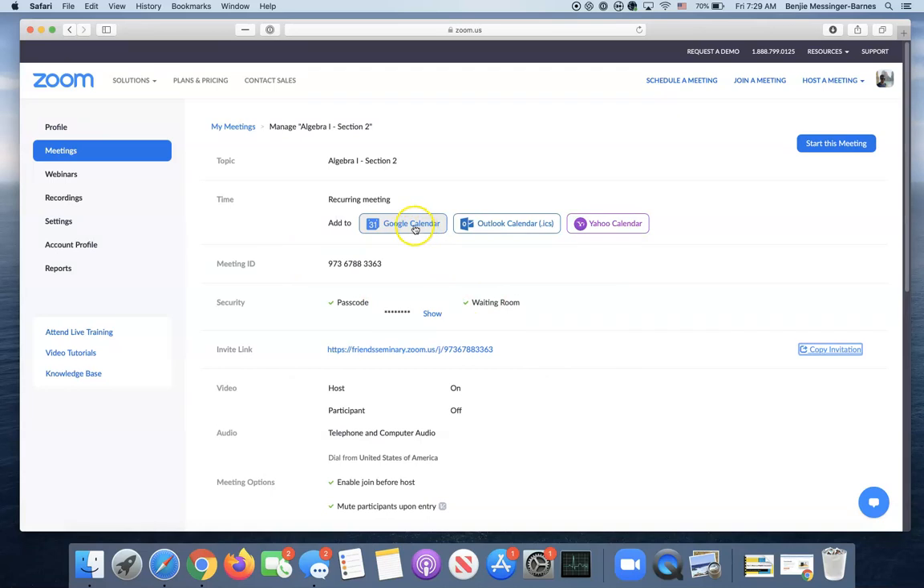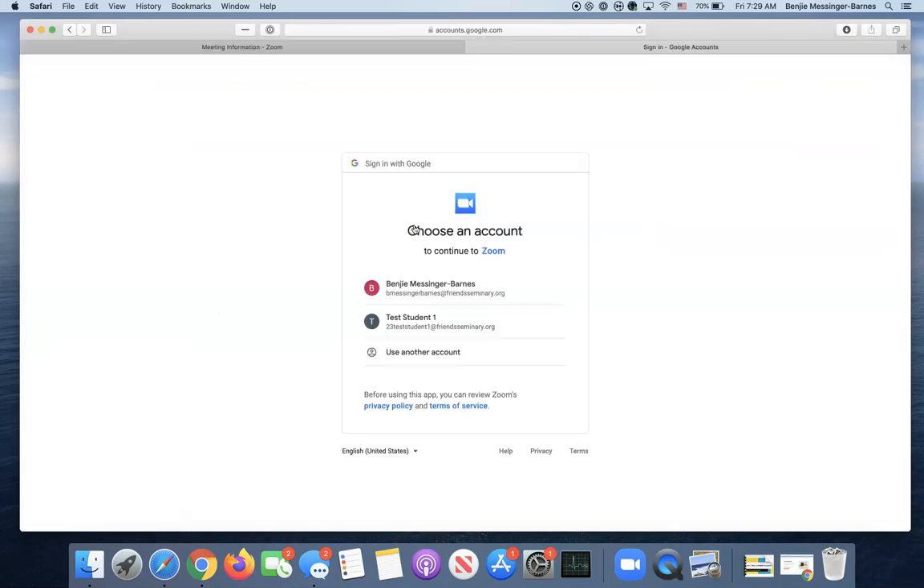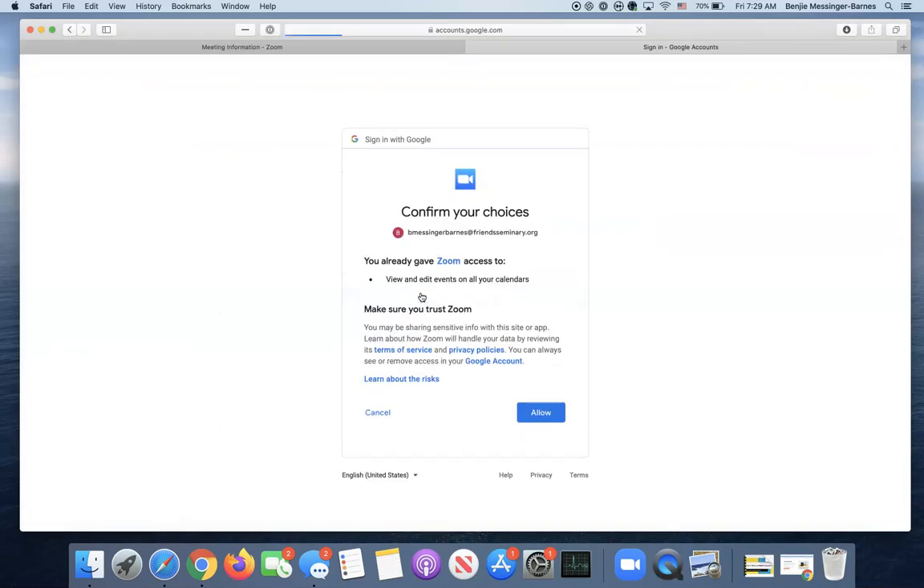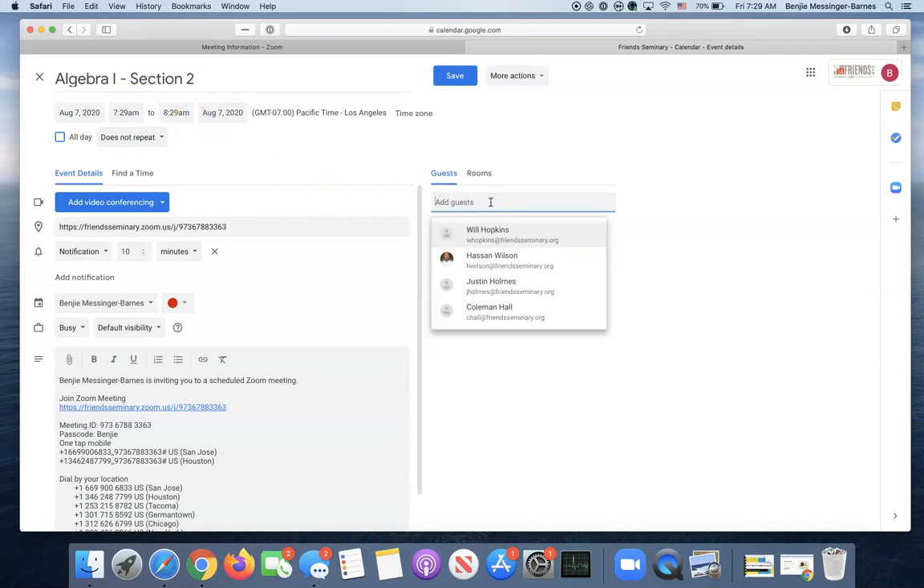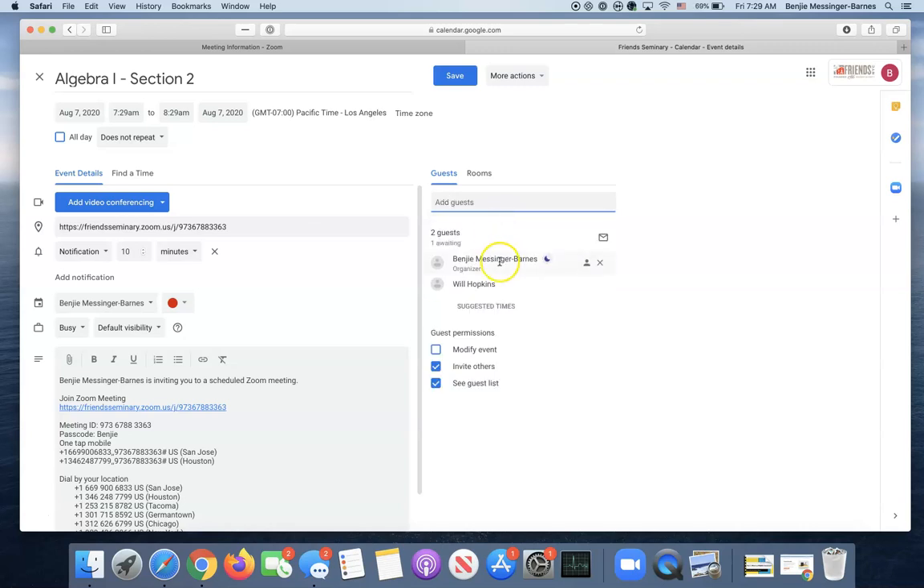Last thing I'll note is with one click, you can add this to Google Calendar. Really helpful for your own organizational purposes. And you can also quickly add guests. Maybe if I want to invite Will Hopkins, I can add them here, and by clicking save, it will save the meeting to your Google Calendar and invite those people to the meeting.